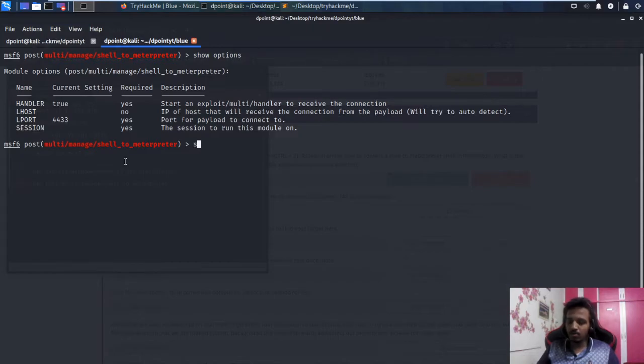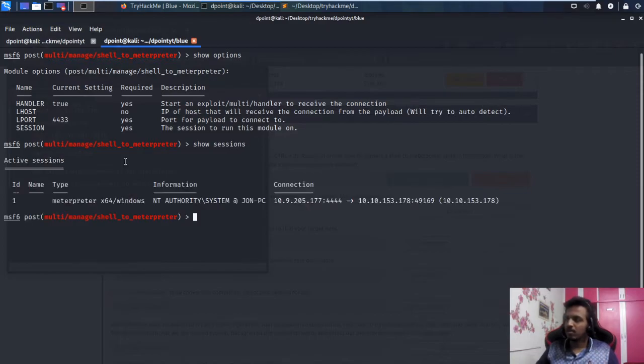So I'm going to do set session as, what is the session? How will we know which session? If I simply say show sessions, which is the session ID? It is 1. So that's why I'm going to do set session. Now it is setting the session for the options of shell to meterpreter. So I'm going to do set session 1. So options.